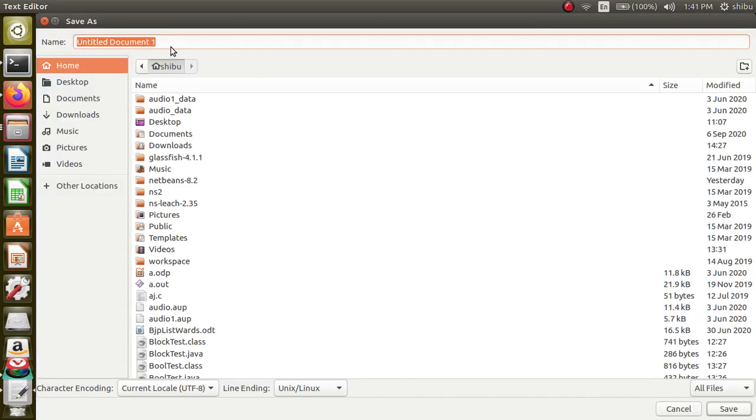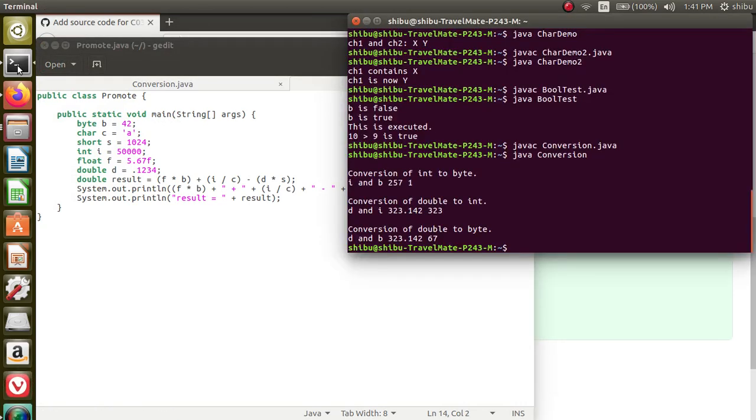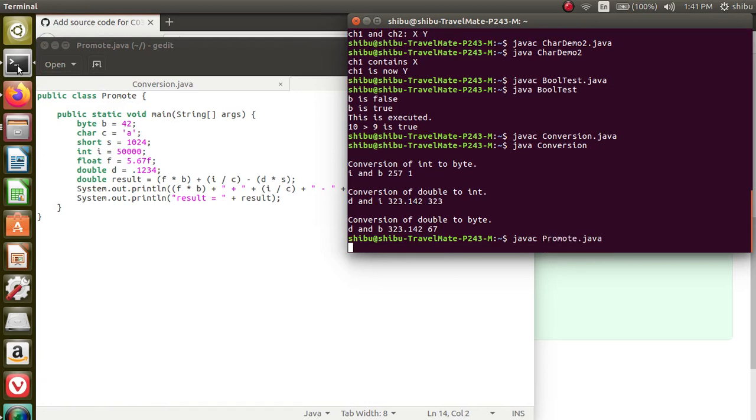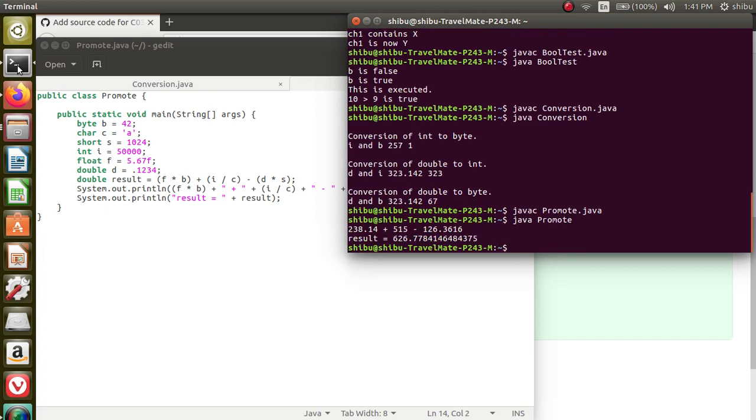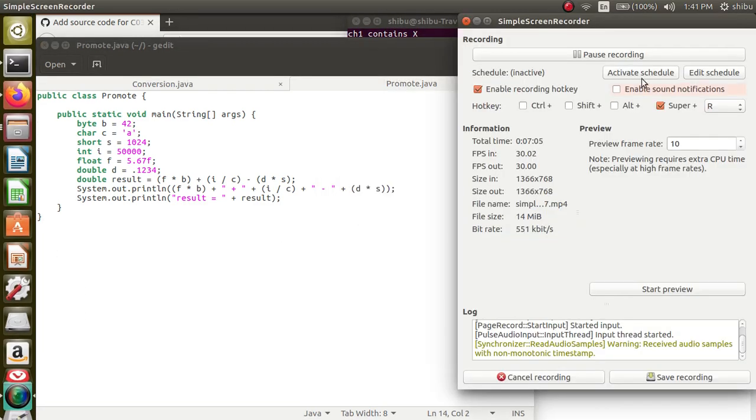That should be saved as promote.java. Promote.java, and here javac promote.java, then java promote. What will happen? The result is that this is possible. That's why it's like that. If you want the details, please go through this in detail.